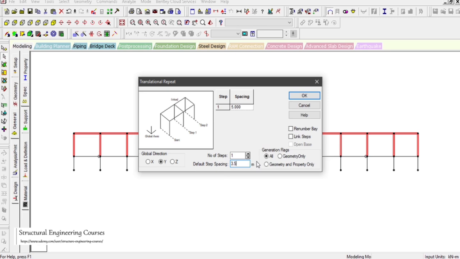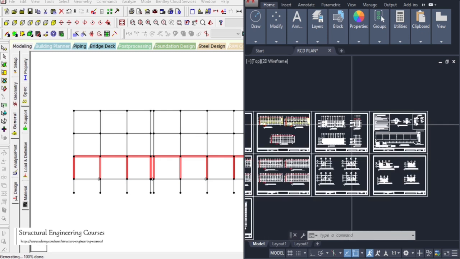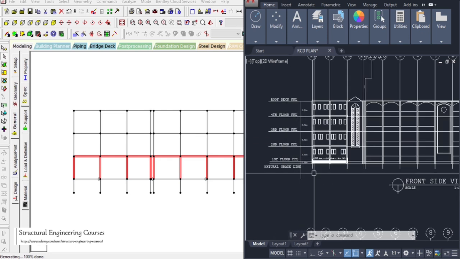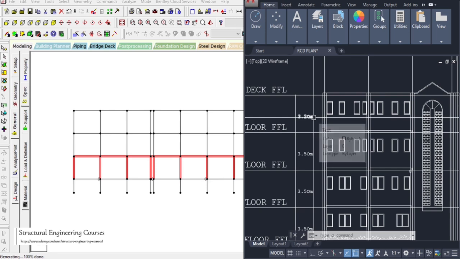Default step spacing is 3.5 meter and number of steps is 2. So now we are standing here. That is first floor level here, second floor level here, third floor level here, and fourth floor level here. After that, we do need to repeat the arrangement on the spacing of 3.2 meters.